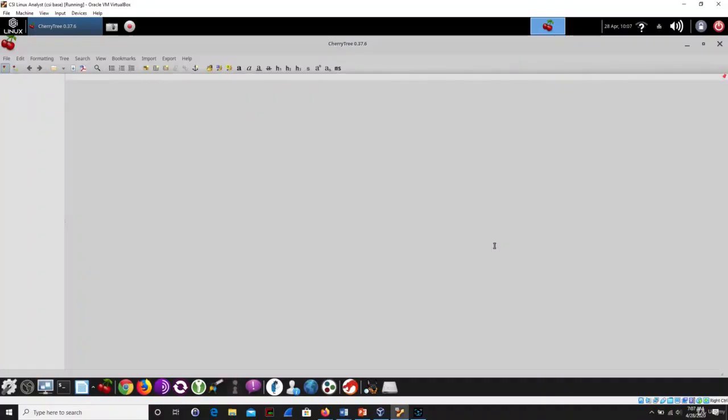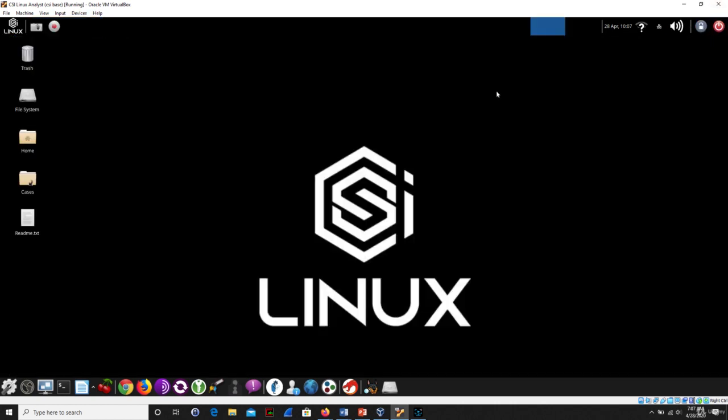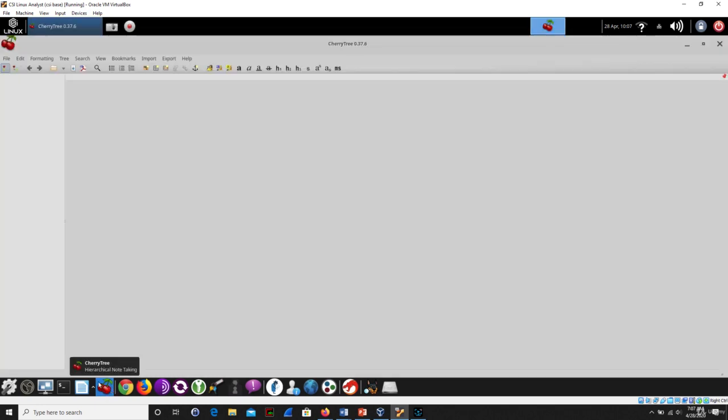Look at the program Cherry Tree. Now, Cherry Tree is a hierarchical notation software, and it's built into CSI Linux. So let me close this real quick. I have my CSI Linux instance open right now. If I click down here at the bottom on this little cherry icon, it's going to launch Cherry Tree.